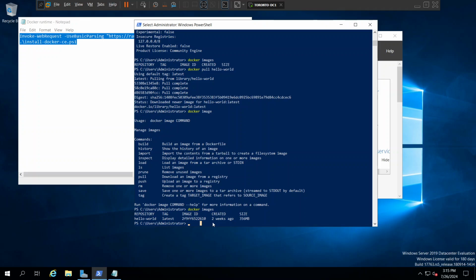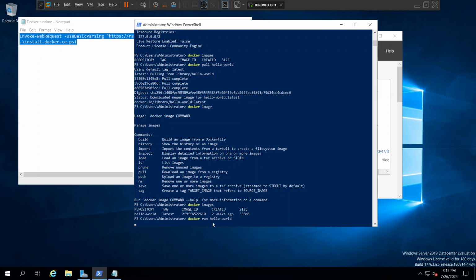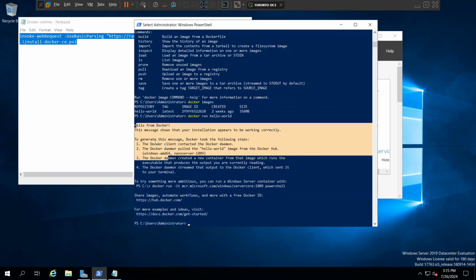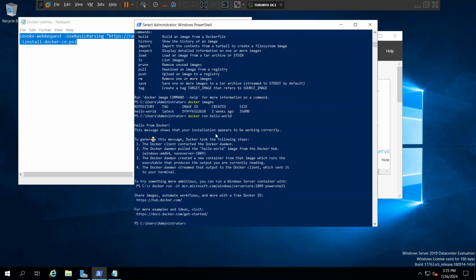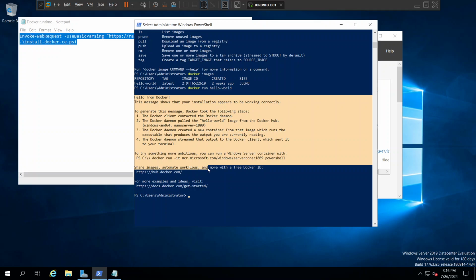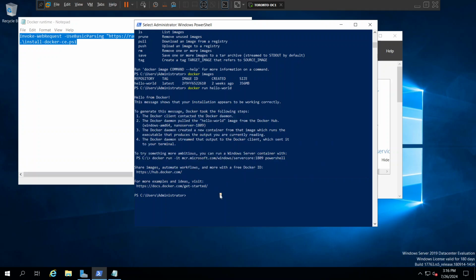To run this Docker image, you need to write docker run and the image name, hello-world. Yeah. Now we can see Hello from Docker. The image has been run. We can see that this message shows that your installation appears to be working correctly. So when you run the image correctly, it shows this information.